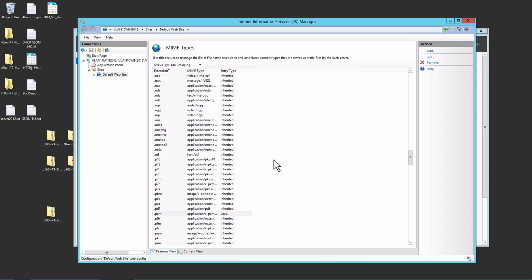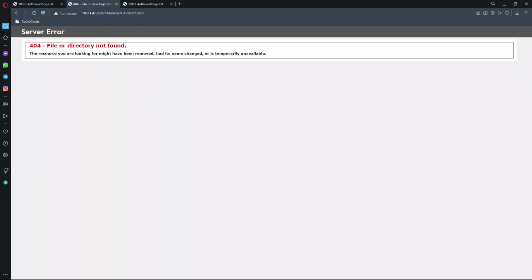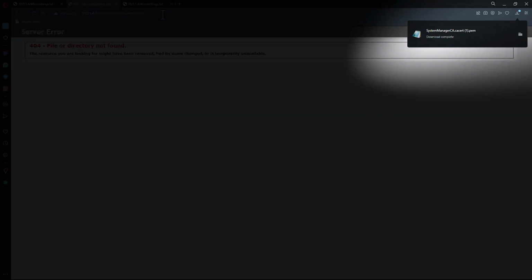Now let's jump back over to our web browser and see if we can now download that root certificate. Let's head back over to the page in which we got a 404 file not found on our first attempt to retrieve that .pem root certificate. Let me hit the refresh button here, and there we go. You can see in the right corner here that I'm now able to download the System Manager root certificate, which means the Avaya SIP endpoints can now also retrieve this file.